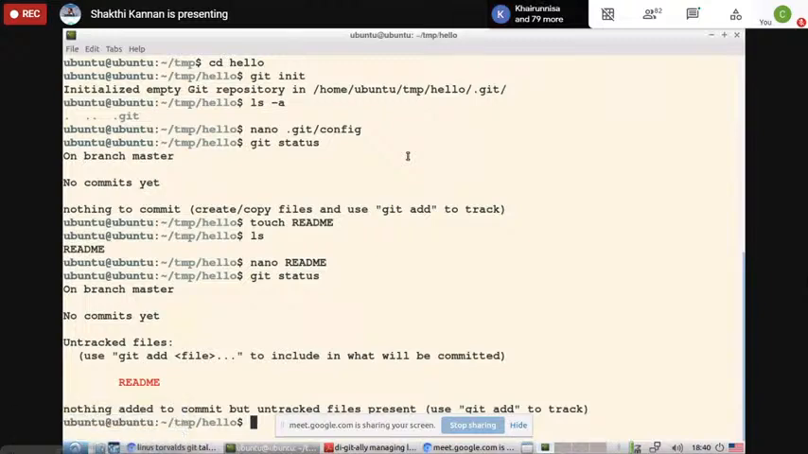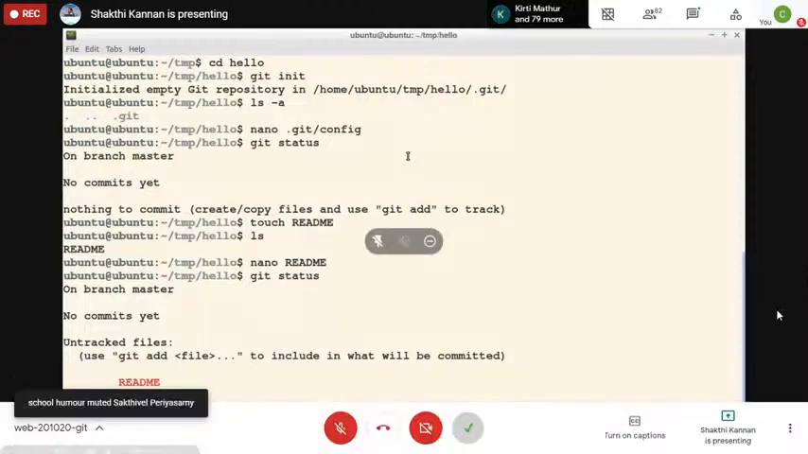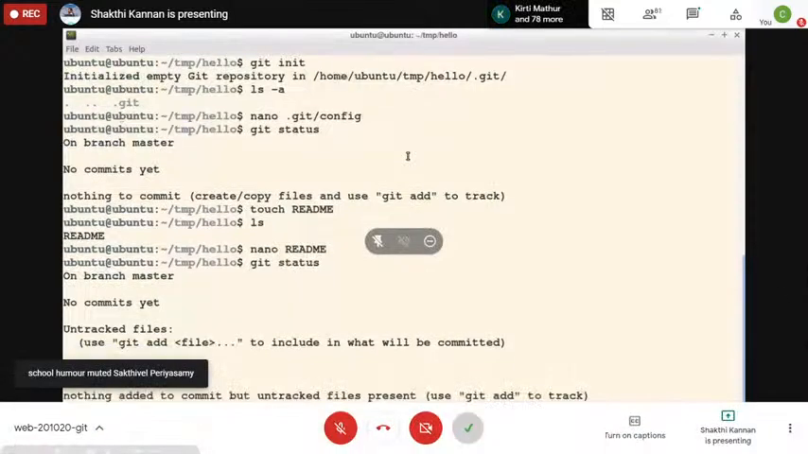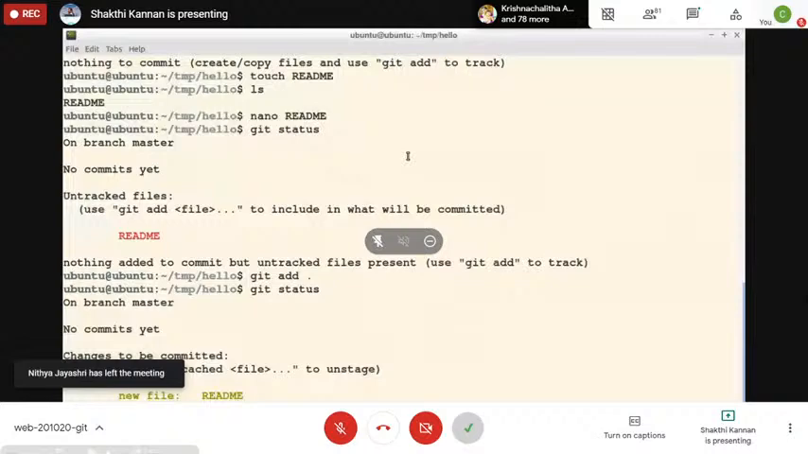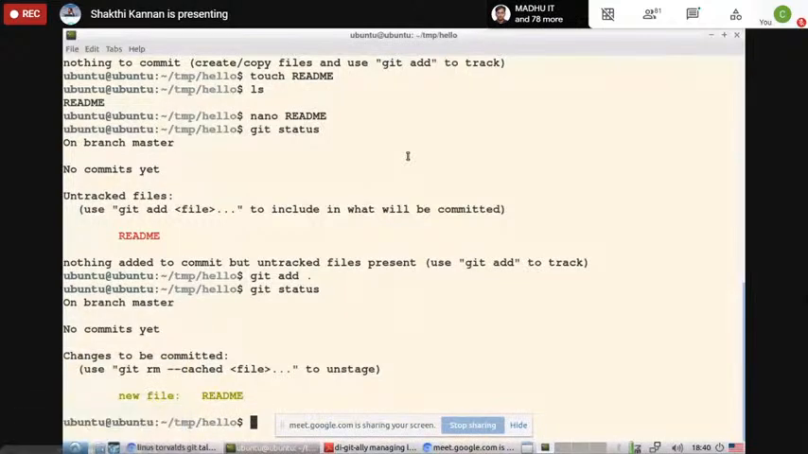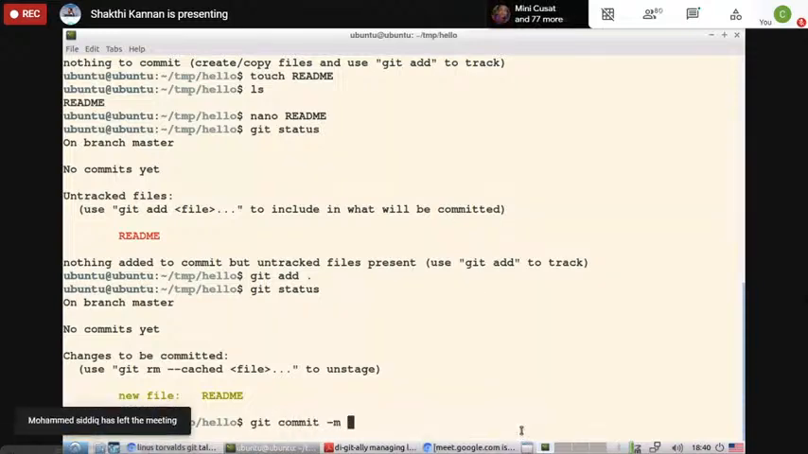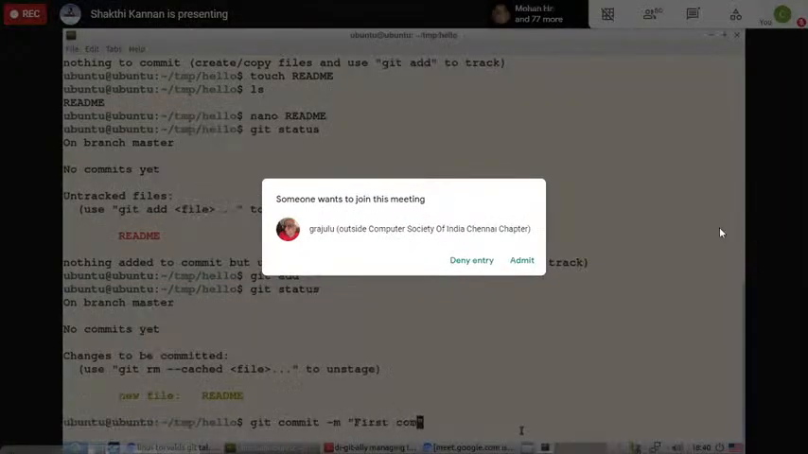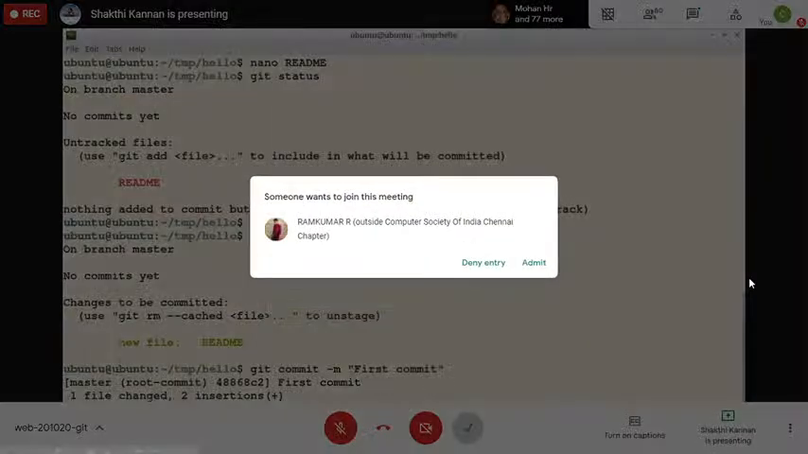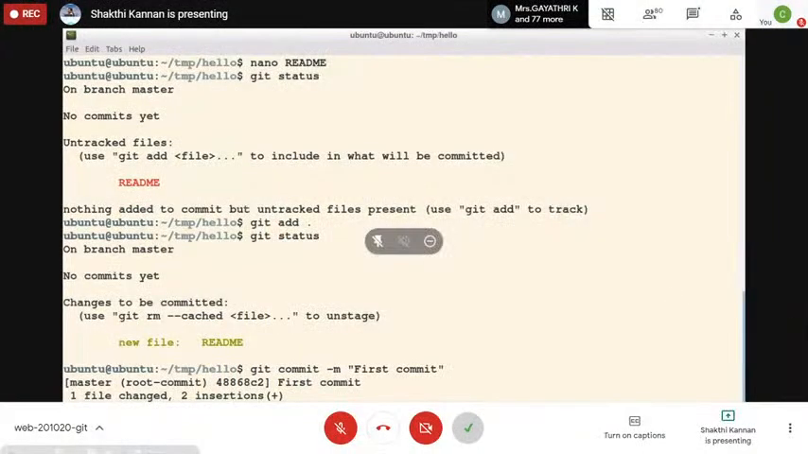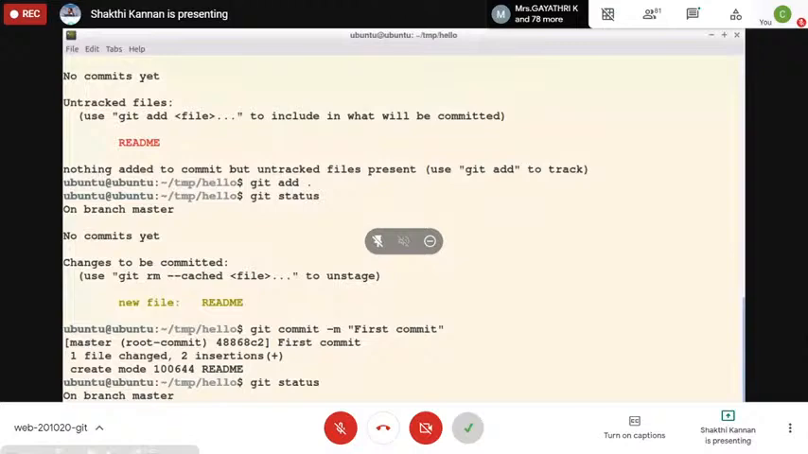So I'm going to git add dot, which basically adds everything in the current folder, and I'm going to say git status. It tells me that there's a new file called README, and you can commit it to the local repository using git commit. Give a commit message. I'm just going to say first commit. Okay. I can always use git status to make sure that the git repository is clean.